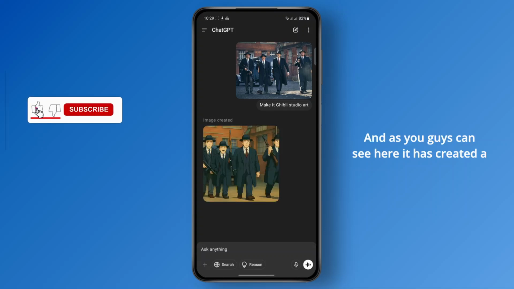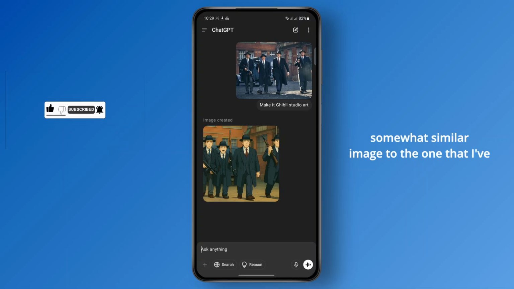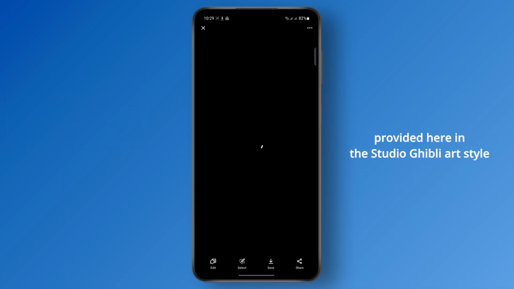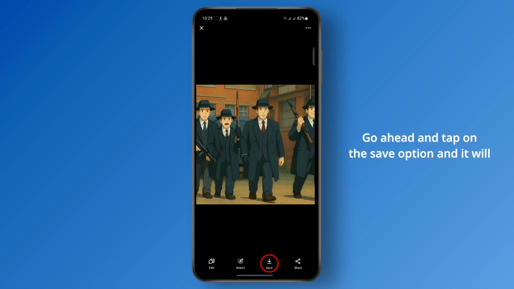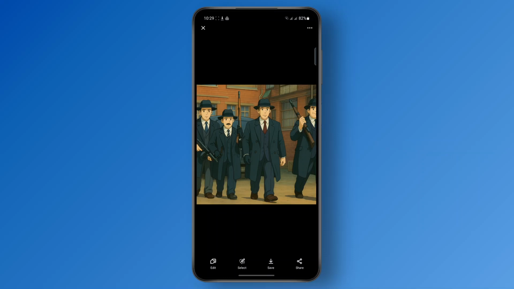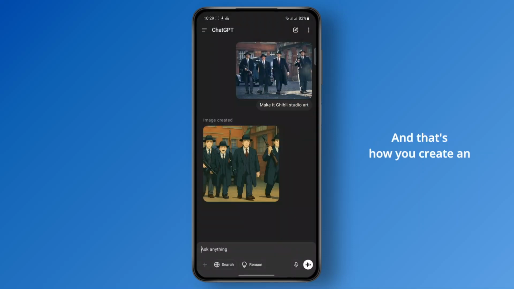And as you guys can see here, it has created a somewhat similar image to the one that I've provided here in the Studio Ghibli art style. So now you can just go ahead and save this. Go ahead and tap on the save option and it will be saved to your gallery. And that's how you create an AI Ghibli art style on ChatGPT.